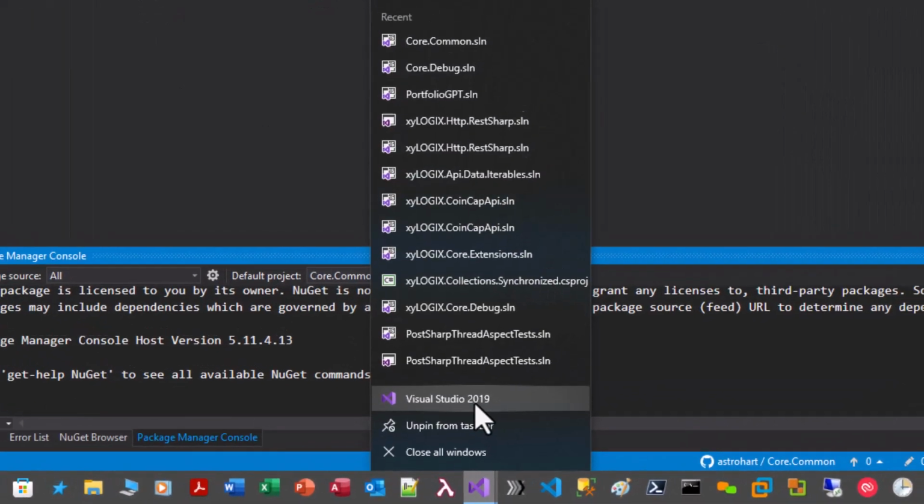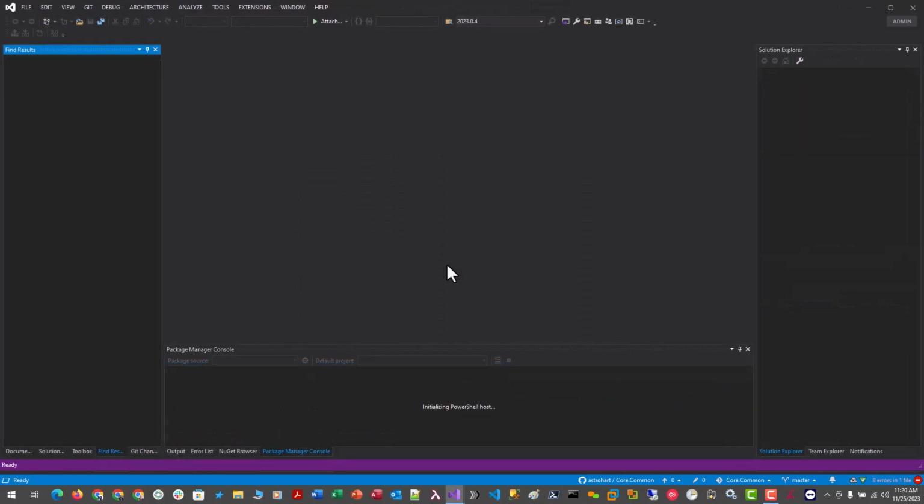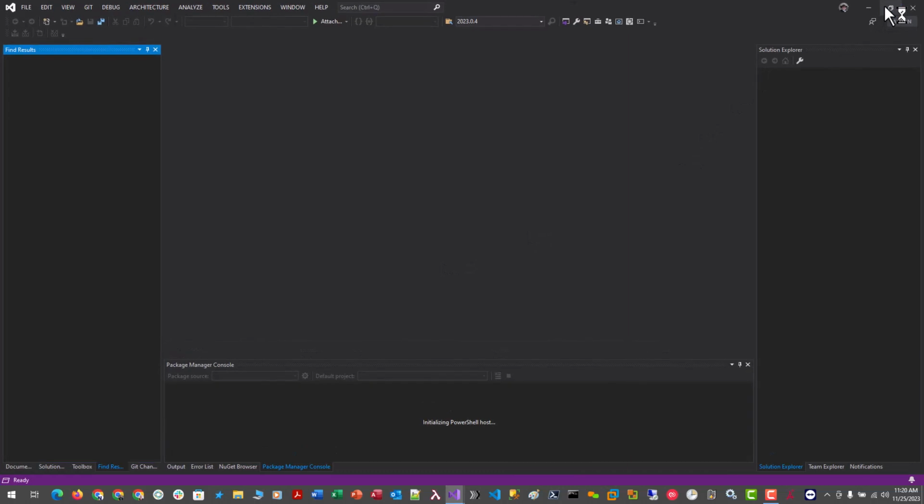Let's suppose now I even want to work on the third solution. And for this, I'll just open up a blank instance of Visual Studio here, maximize that, of course. Wait for its extensions to load, shouldn't take too long.